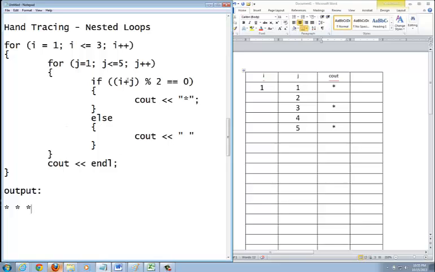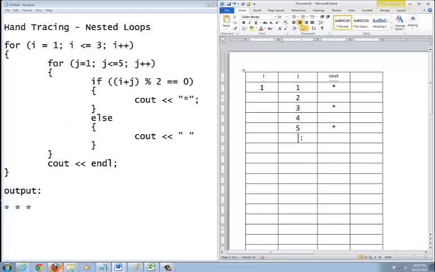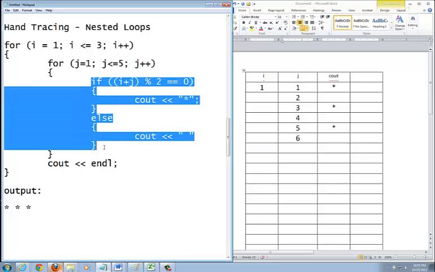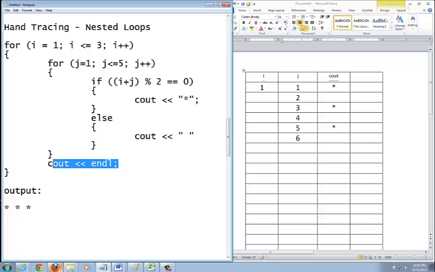Now, what happens after 5? I still go to 6, correct? Because j is still being incremented. But if you plug in 6 is less than or equal to 5, it is false. It exits out of this entire block and goes into the new line. So I do have a 6 in j, technically.